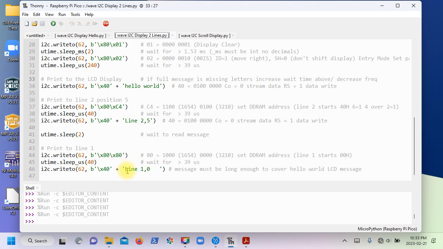And then I'm going to print line 1, position 0, but I have to put some blank spaces after it. The reason I do that is because line 1, 0 is not as long as hello world. So if I was to write line 1, 0 on top of hello world, I would still have the RLD showing after I've done that. So I pad it with some blank spaces. I'm going to run this and show it to you on the LCD display.